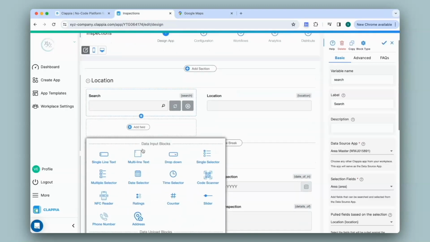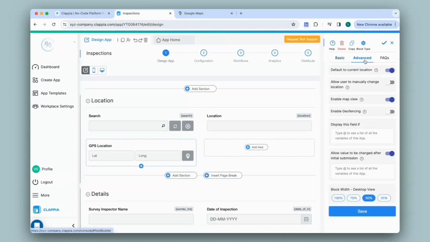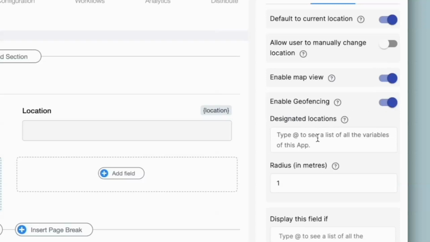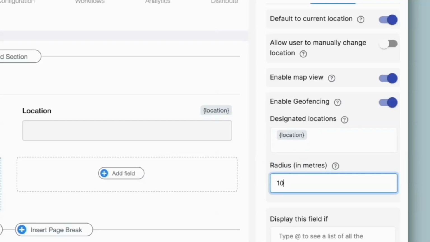Click on Add Field here and select the GPS location block. On the right hand panel, click on the Advanced section. Make sure that if you do not want your user to change location manually, keep this option disabled. To enable geofencing, click over here. You can now see designated locations. In the input box, you can either type in the GPS coordinates of the location or you can extract them from the field. In this case, it will be the location field. To get that field here, I can type in @location and then select up to what distance the location can be away from that area to submit data. So let's say up to 10 meters in radius and save this.